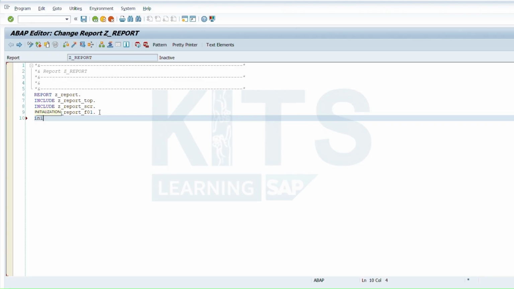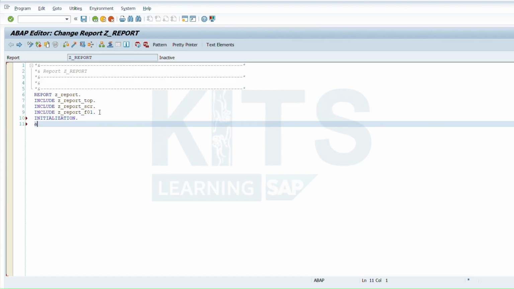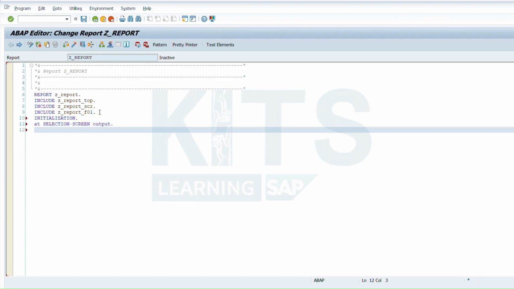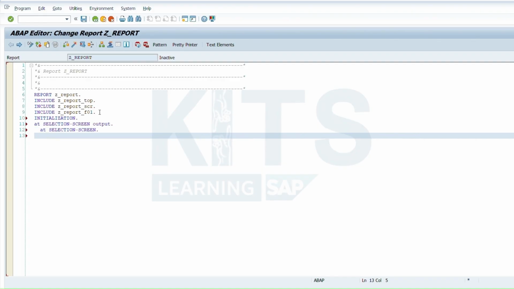First event is initialization. This event is used to initialize an executable program and set up default values. Next is at selection-screen output. This is triggered when our selection screen is displayed to the user. Then we write at selection-screen. Here, user input is processed.